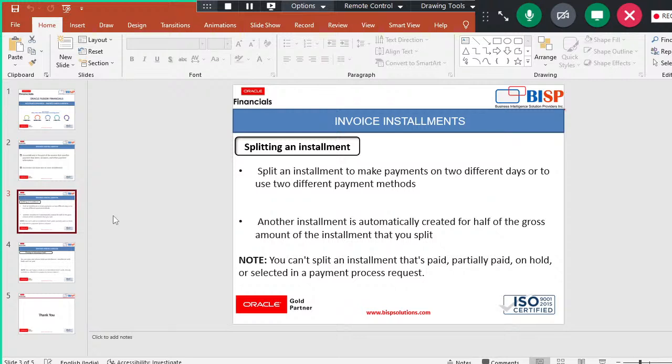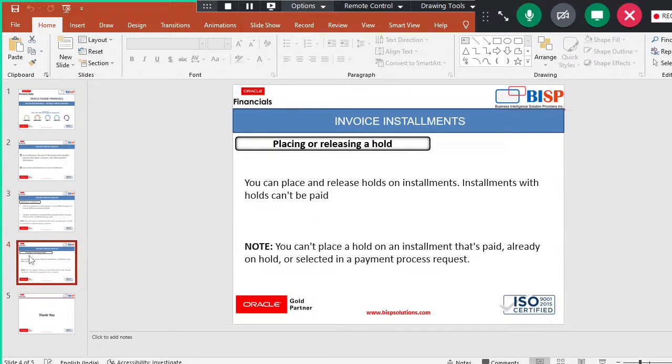So only other than this, which are not paid or partially paid or on hold, only for those invoices you can go for this split installments option. And there is one more option for hold and release, where for every installment you can hold any installment and release any installment for payment as and when required. So let's go to the application for more clarity of this concept and see how these installments can be managed from there.